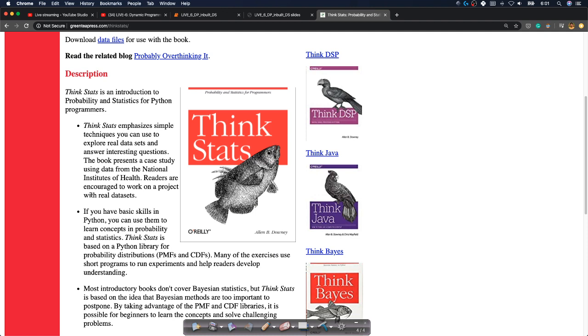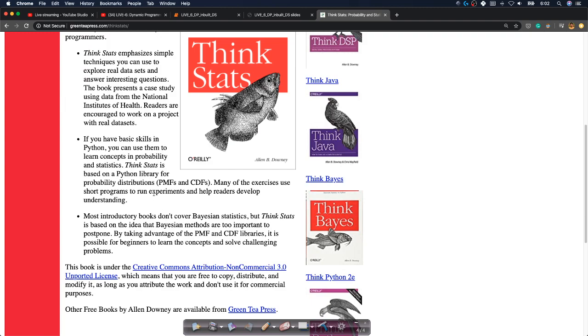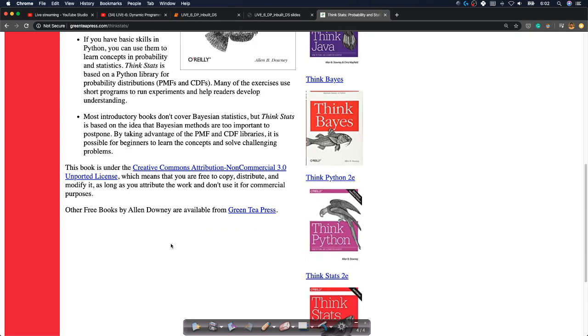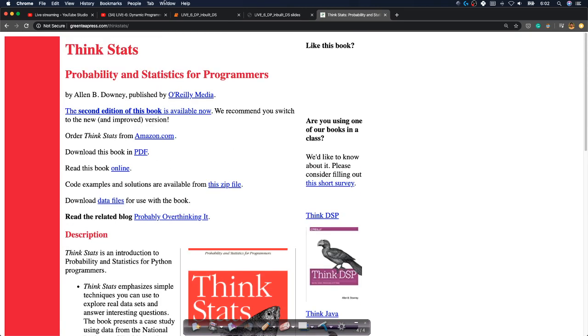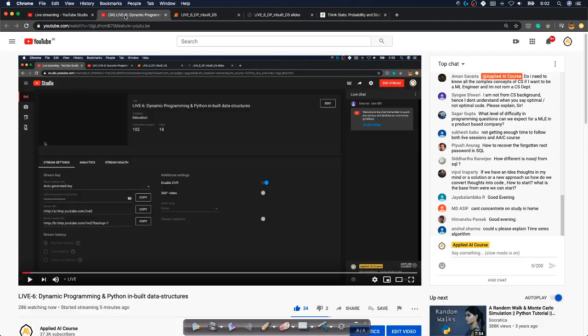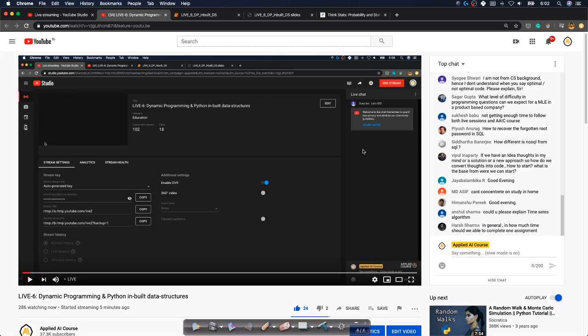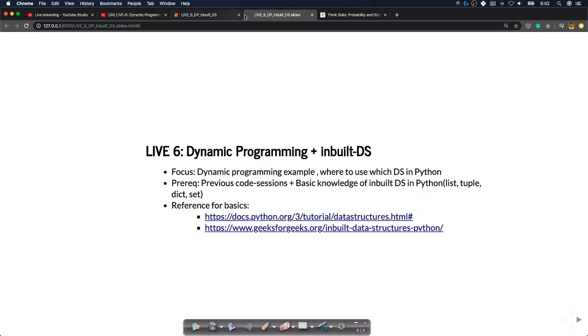You can download it. What I like about this book is that it teaches you the basic concepts of probability and statistics using some real world examples, whether it's distributions, densities, all the concepts. It's a very nice book actually. So if you want to learn from a practical standpoint, Think Stats is one of my favorite books. But the theory in it is slightly on the weaker side, but that's okay.